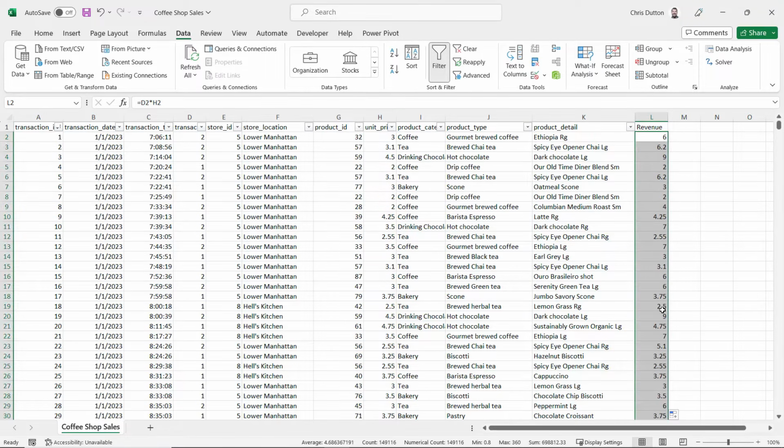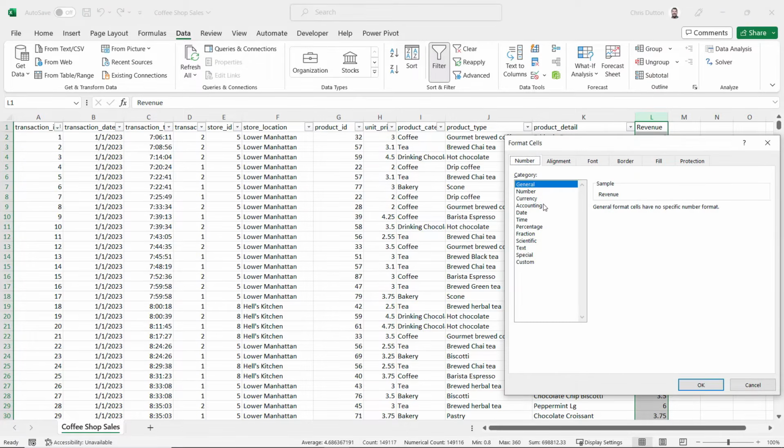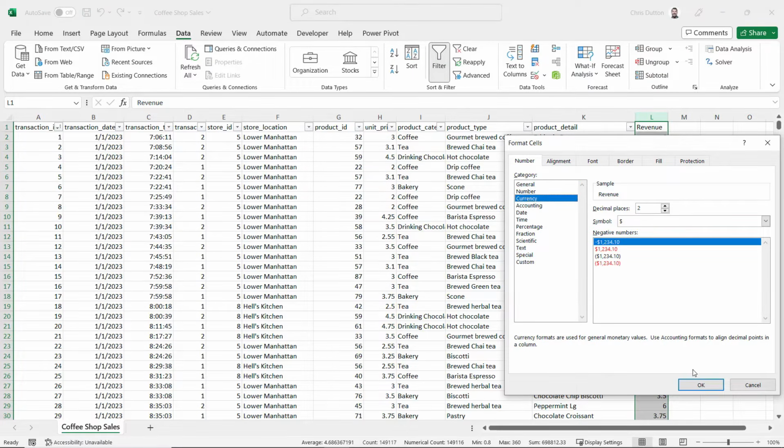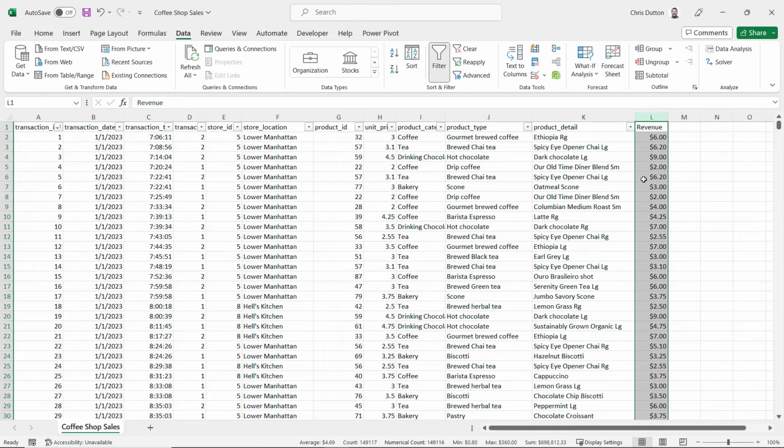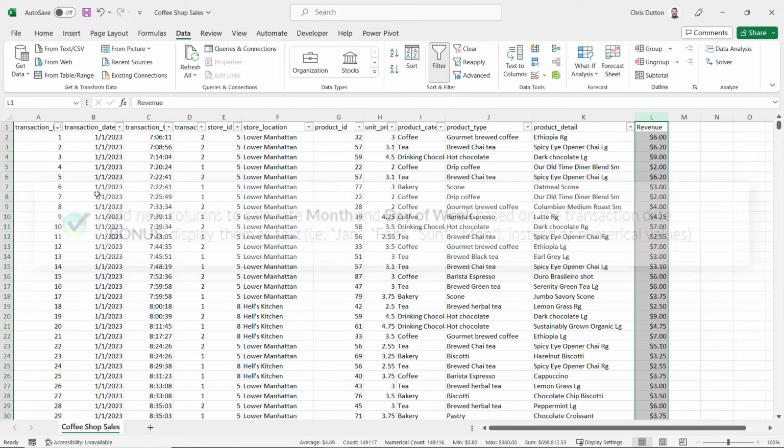Double click to shoot that formula all the way down. And then let's right click that whole column, format those cells as currency with 2 decimal places. That looks great. That task is complete. Next up, let's add some new columns to extract month and day of week from this transaction date here in column B. We'll start by extracting them as values, and then as a bonus, I'm going to show you how you can display them as actual text.